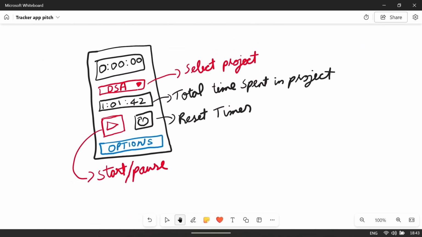For the sake of this video, please assume that this is an illustration of a mobile screen. I have added the different functional components of the application. The first one is the current session timer. So it is the timer used to track the current session. It would start from 0 every time. And then there is this drop down where you could select the project, for example, a DSA or a web development project. And then the third one here is the total time spent in the project.